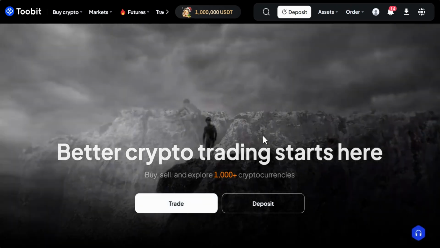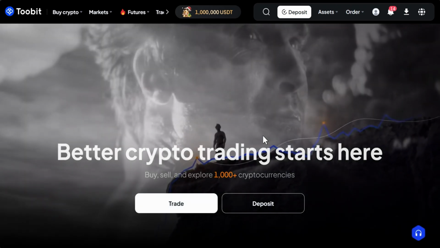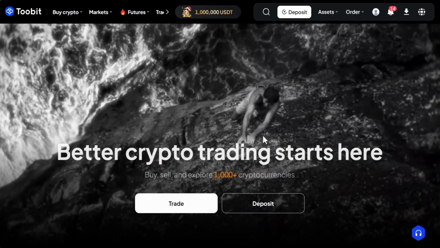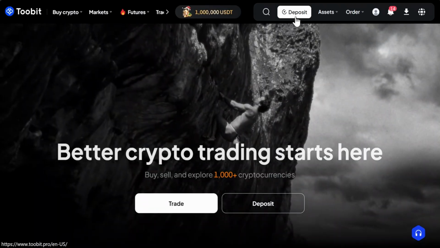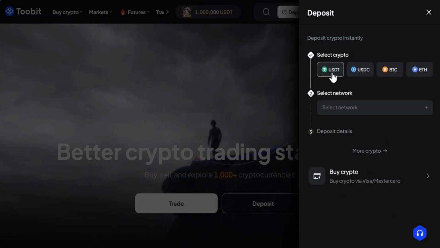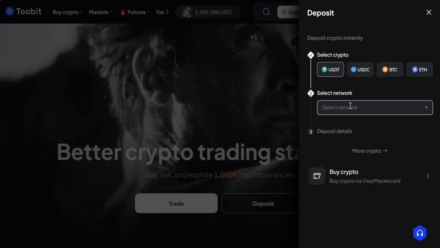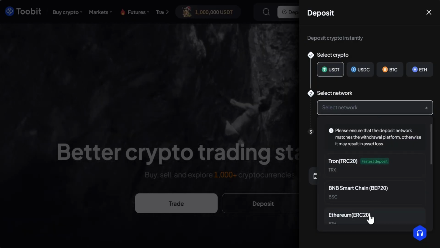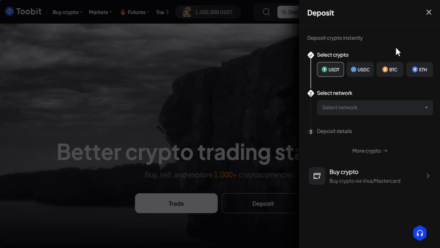Step 2 is depositing funds. Let me show you how to deposit funds before we jump into the strategy. Once you're logged into Toobit, click deposit in the top right corner. Choose the coin you want to deposit. I recommend USDT and select the correct blockchain network. Make sure you choose the right network to avoid losing your funds.